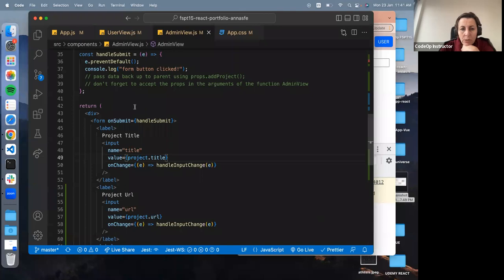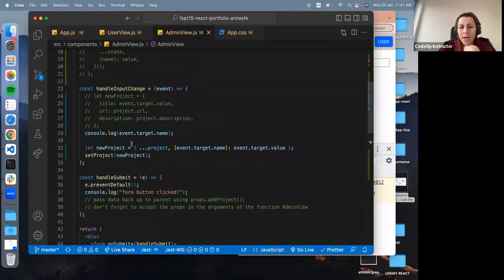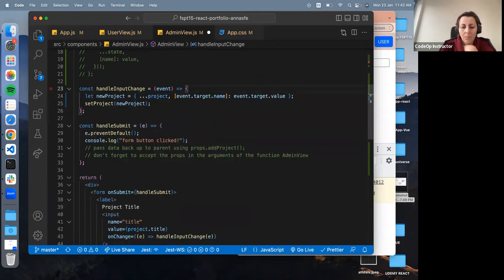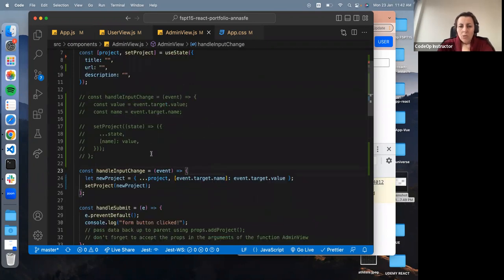And so with the handle input change, we create a new project, we copy the old project, and we update the part that the event indicates with the value that the event indicates. Okay, so this is our generic handler. So then this and this are the same.